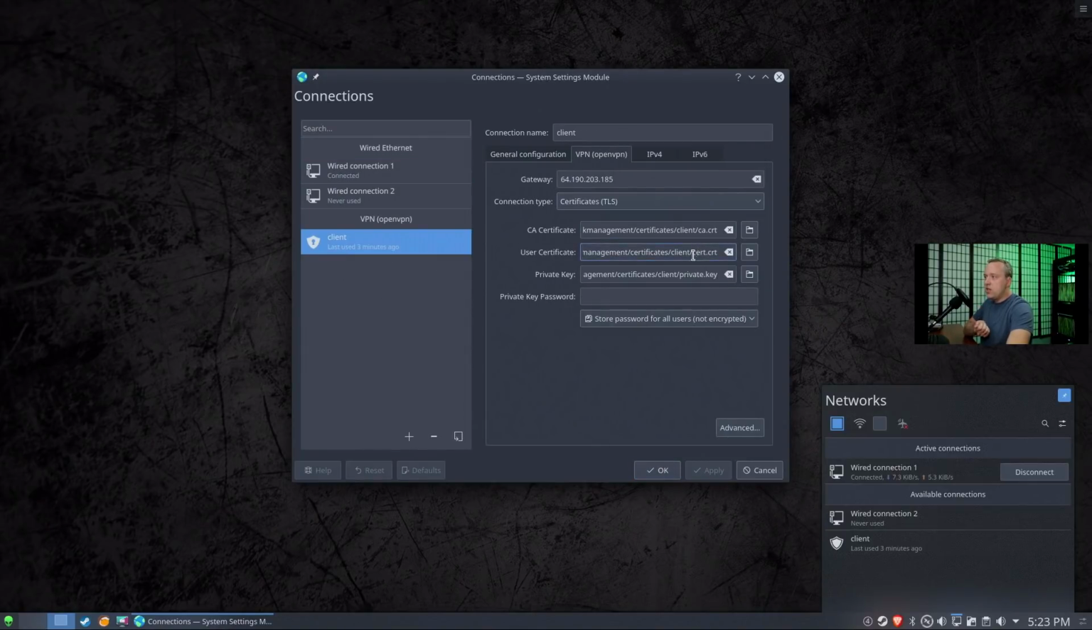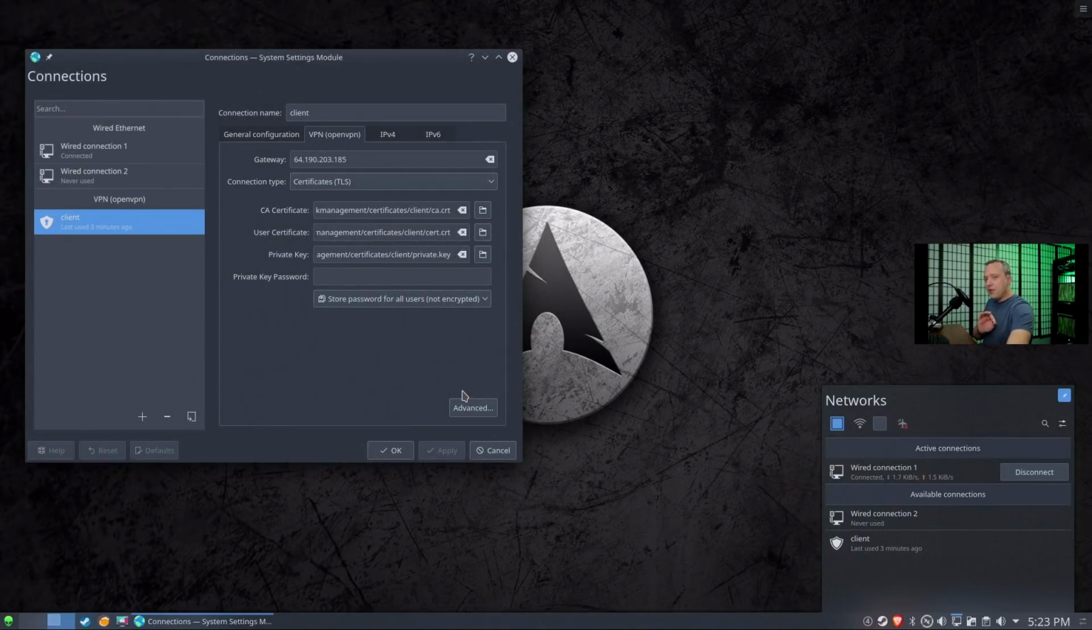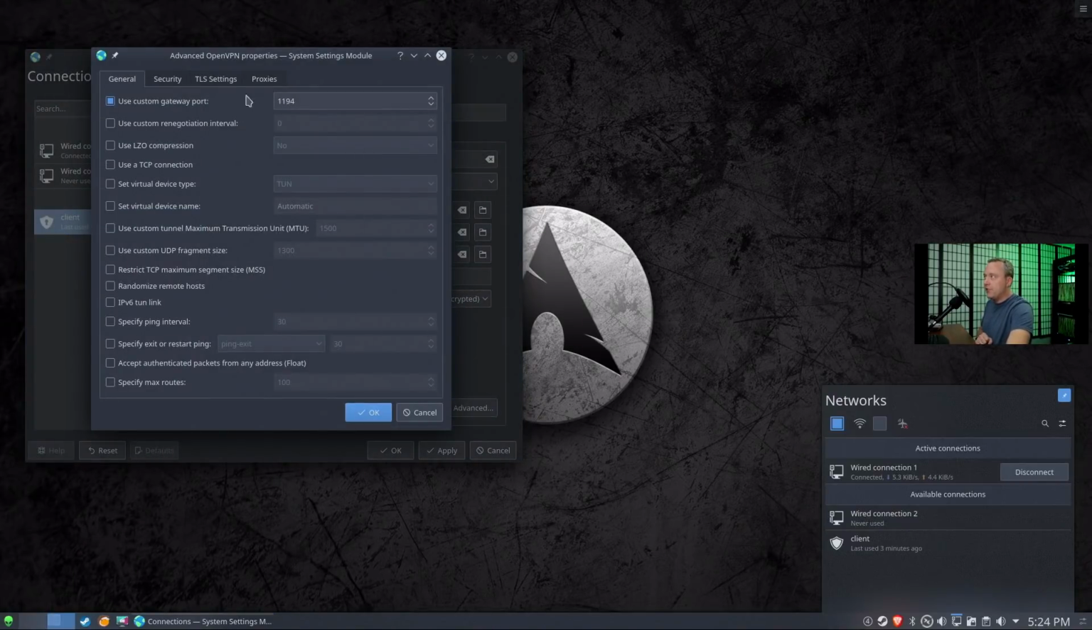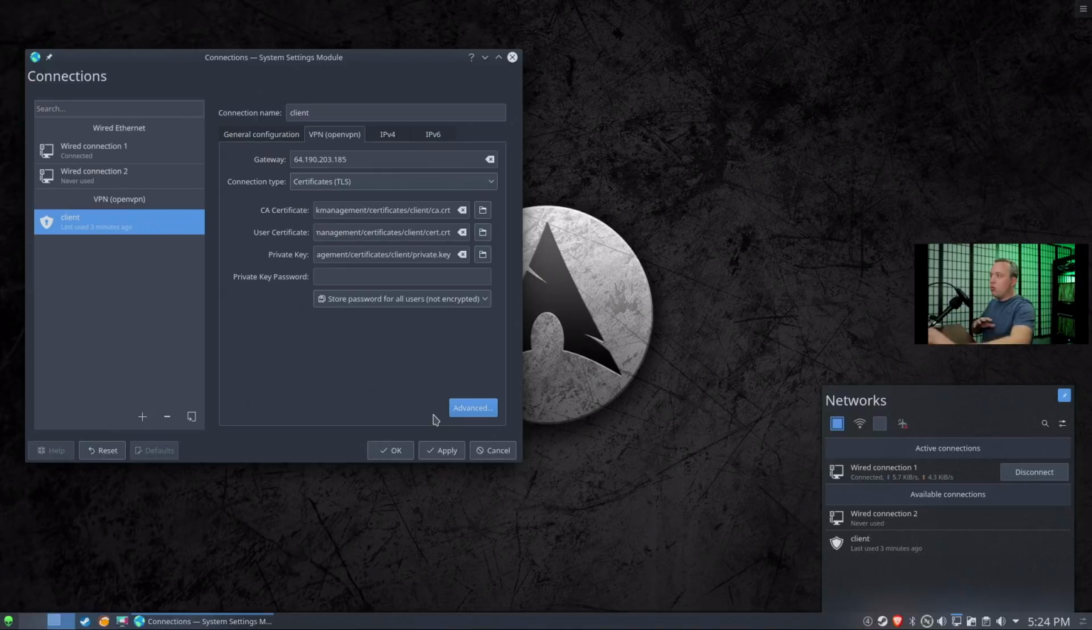Now, we know the CA, cert, and private key are all good. So there's something else that's missing out of this. Now, on GNOME, usually it imports what's called a TLS key, and it does it quite well. Here, if we hit Advanced, go to TLS settings, you'll see there's no TLS settings in here. Because we used that script, we really wanted to amp up the security, and using TLS is part of that. And it makes this a little more difficult.